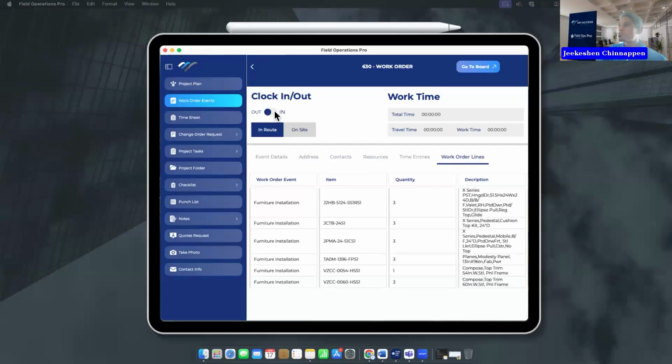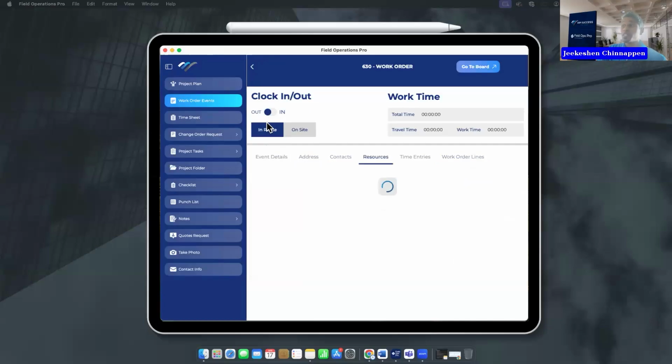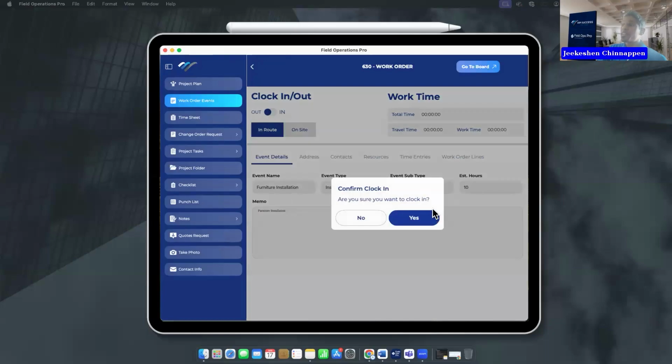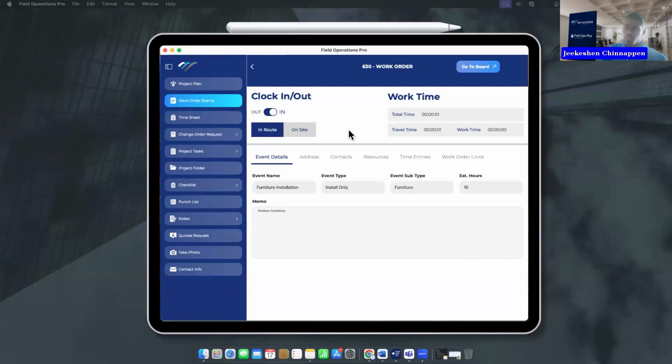So normally, to be able to track time, the resource needs to be assigned, firstly, to this event, and they can simply click on clock in. And the moment you click clock in, notice how the time will start ticking on the right. And you've got two categories of time, en route or on site. So depending on the type of contract you've got with your subcontractors, some might suggest that en route needs to be billed. Others might say only on site. You have the ability to categorize that time tracking.